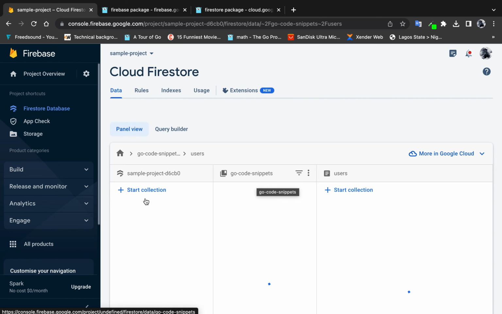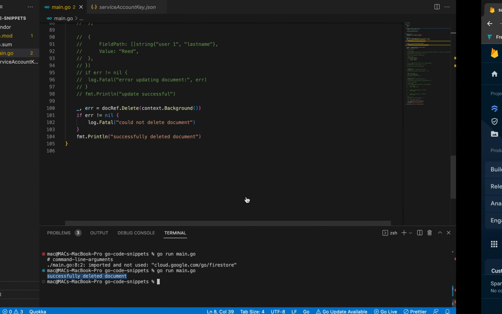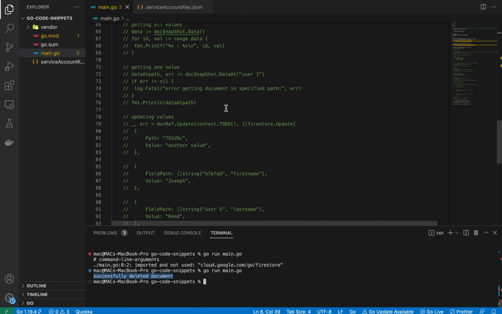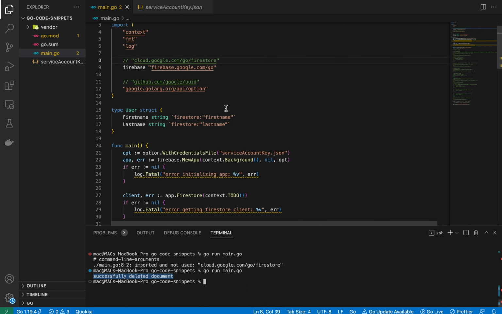So the collection is also deleted because it's not holding any document. So that's basically how you do CRUD with Firebase and Go. That's basically the code. If there's anything you don't understand in the code, you can just go through it again.